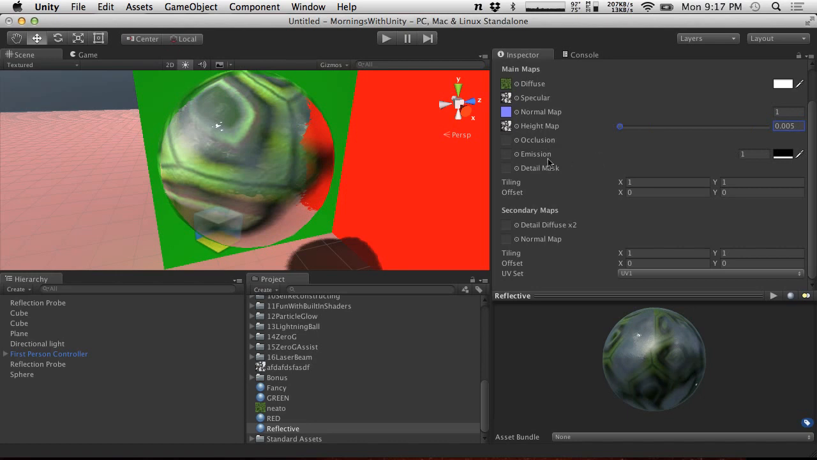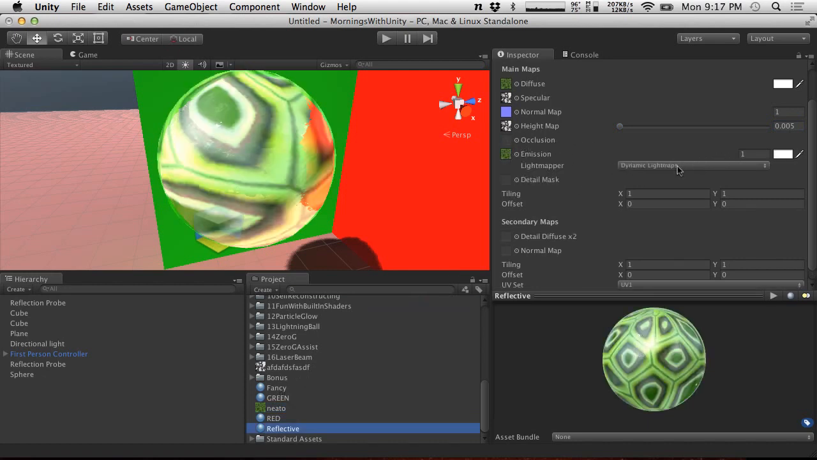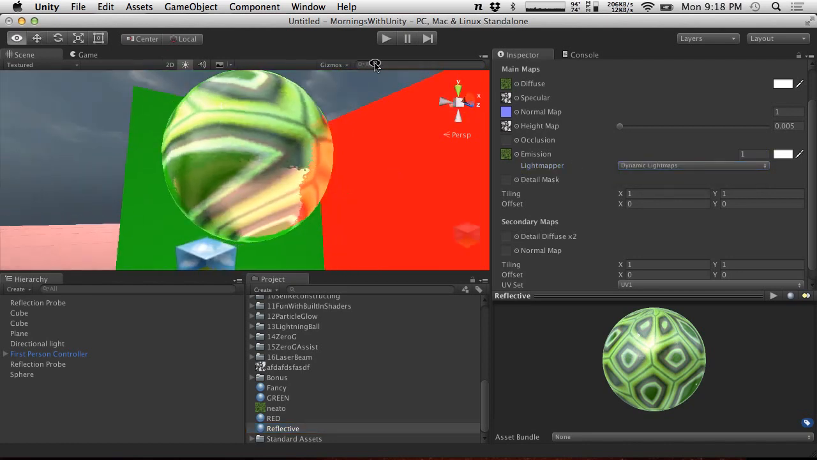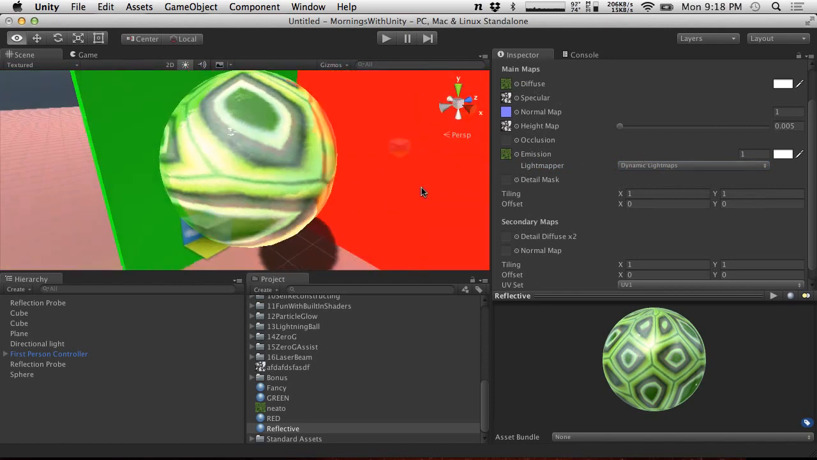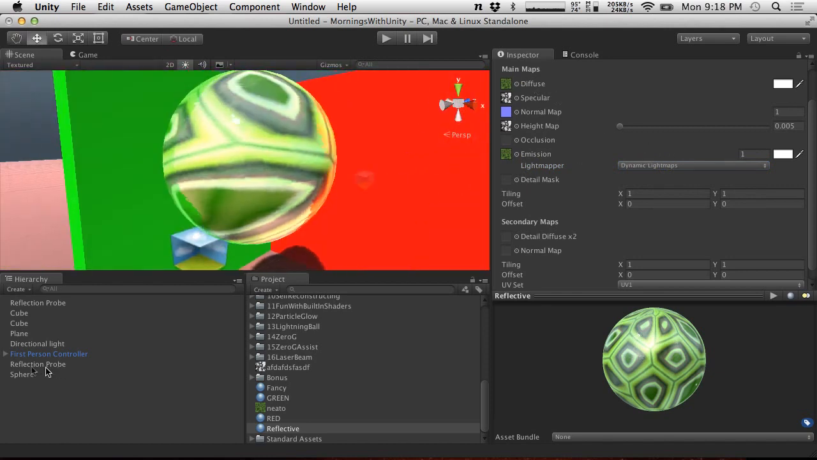Interesting. So we could also make this thing glowy. Let's make the green glow somehow. Let's make it an emission map or something. Whoa. And you can even have dynamic light maps, which I think means that this thing will actually light things around it with its soft glow. That's crazy. Let's actually try that.